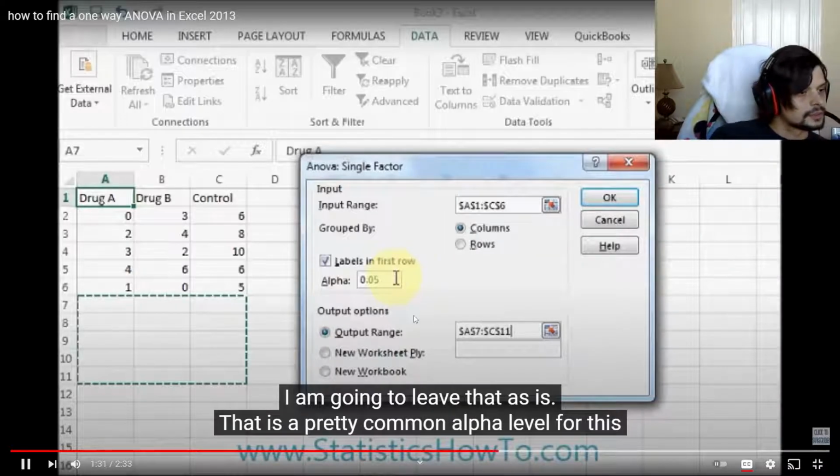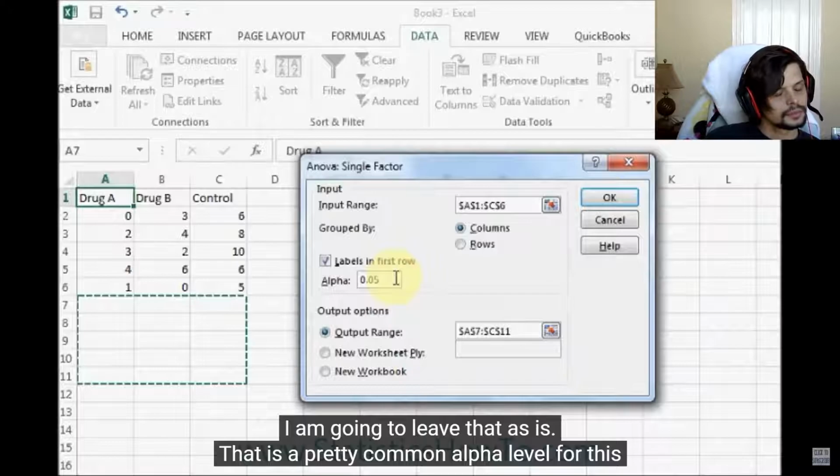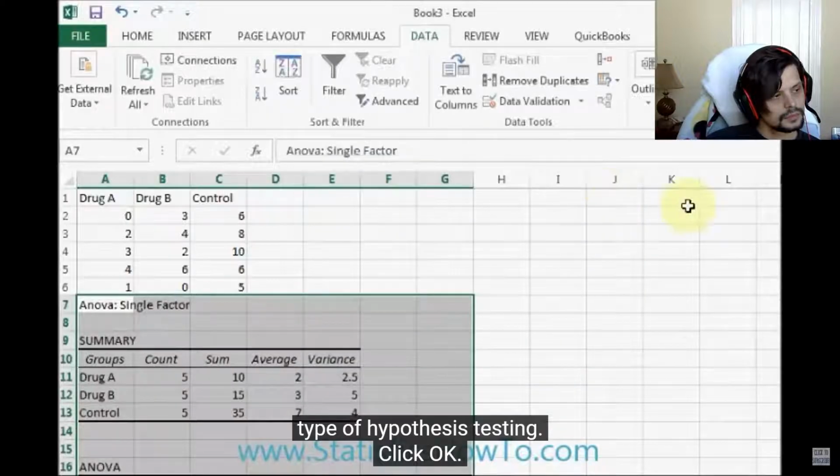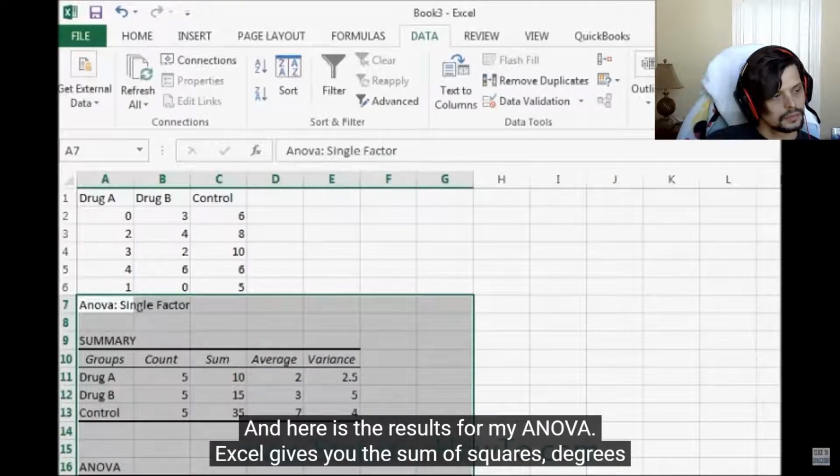My alpha level of 0.05 is 5%. I'm going to leave that as is. That's a pretty common alpha level for this type of hypothesis testing. Click OK. And here's the results of my ANOVA.